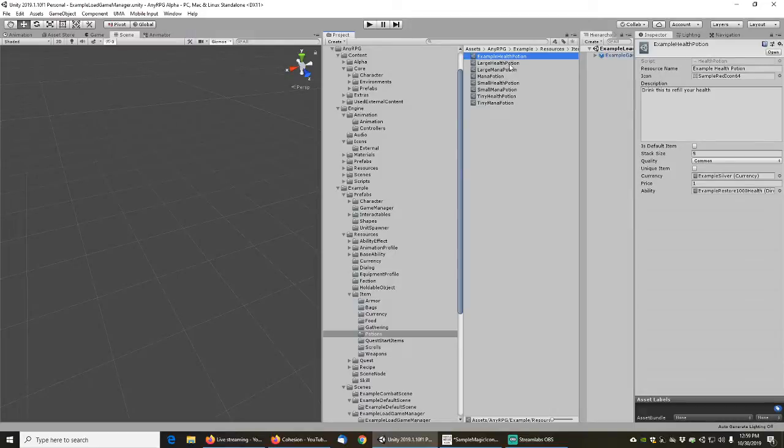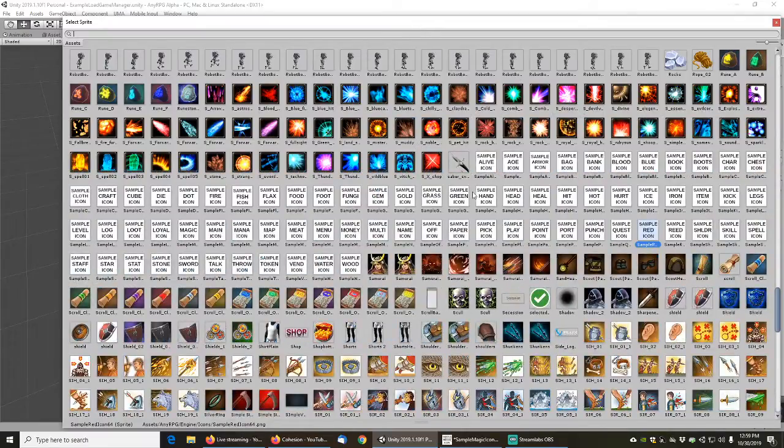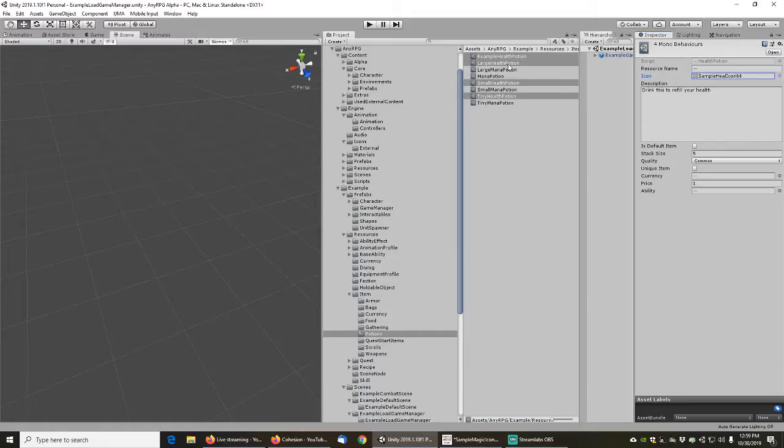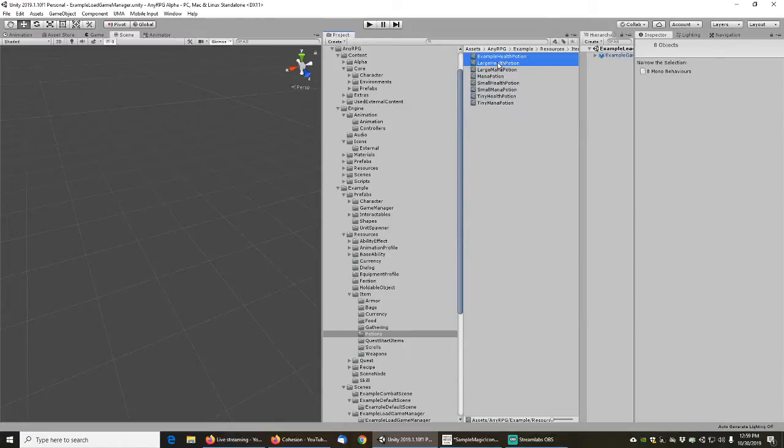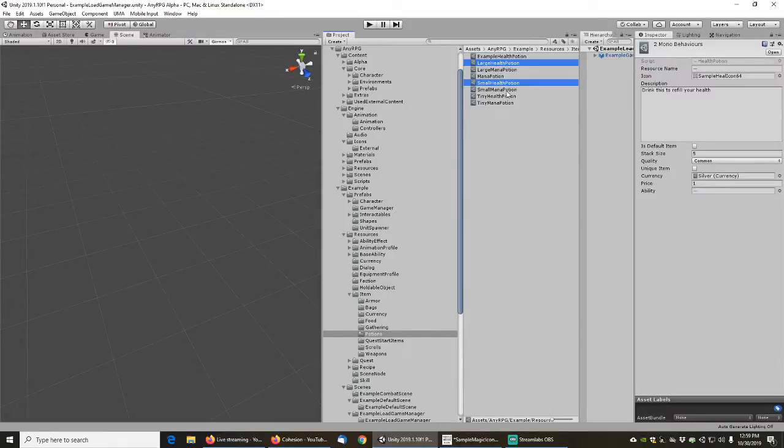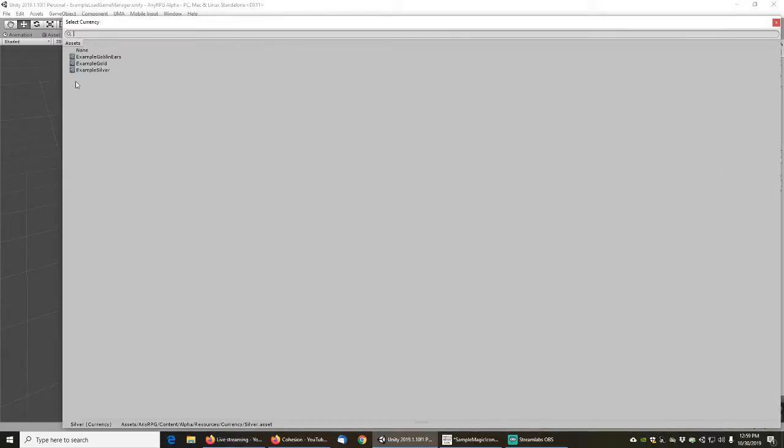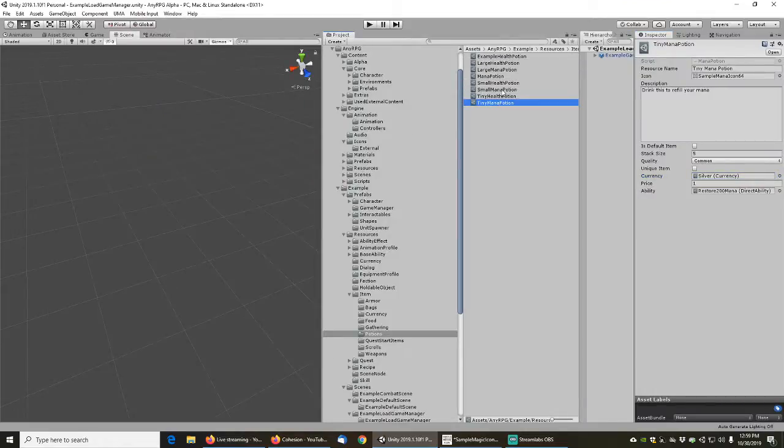Actually, you know what, the red ones? I have a heal icon. Let's do that instead, because heal is the base word of health, so that's close enough. Yeah, there we go. Okay. And then these guys are all silver, so I can just change all of their currencies. Oh, you know what? I'm going to do the individual ones. So this is example silver, and then for the mana potions we can change them all at the same time as well. There.